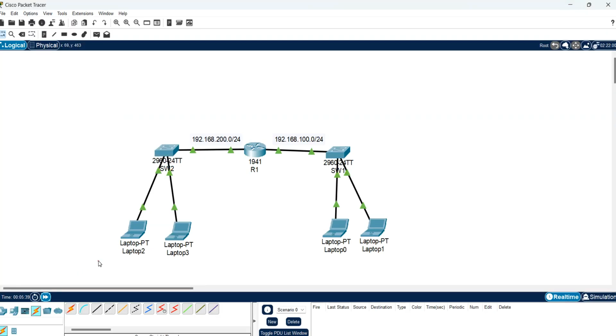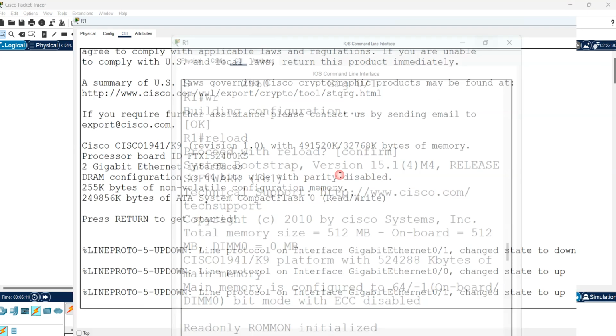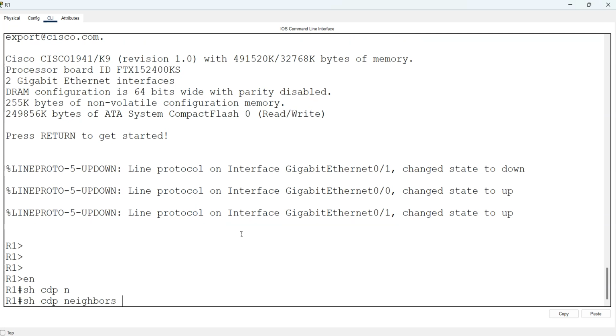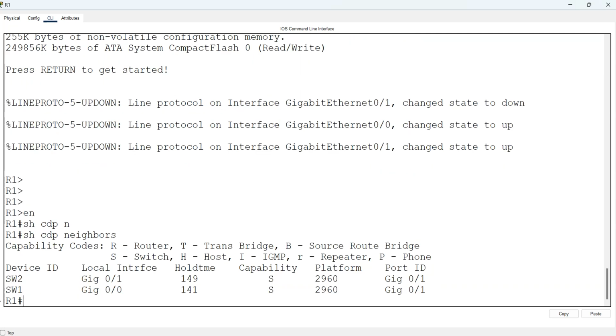So I'm going to go to the router, watch this, and this time CDP is running by default. Go CDP neighbors. Look at this. One of my neighbors is switch 1, and my other neighbor is switch 2. How am I connected to switch 1? I am using my gigabit 00 on router 1, which is connected to switch 1 port gigabit 01. My gigabit 01 on router 1 is hooked up to switch 2 through port gigabit 01.